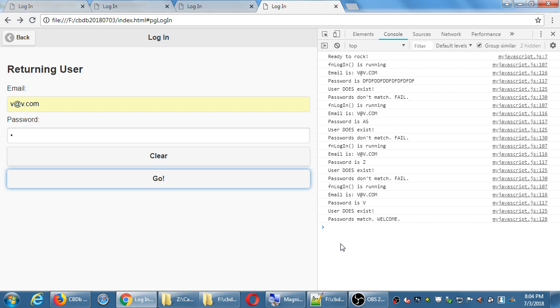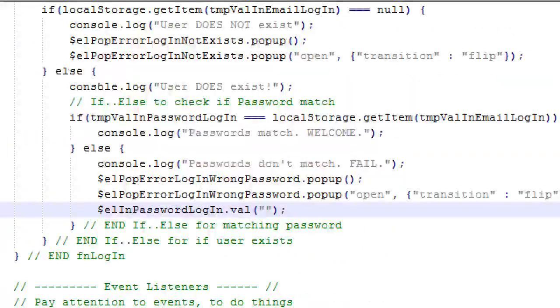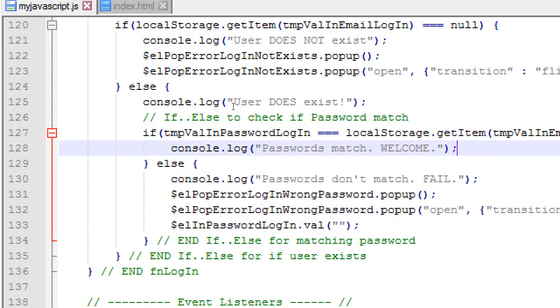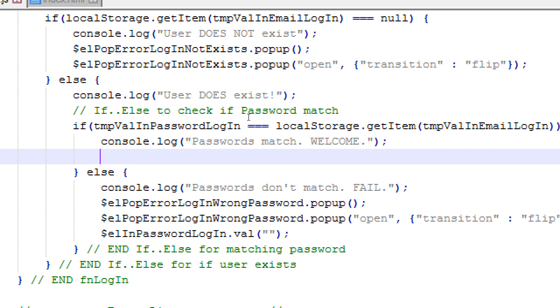Password does match. Nothing happens on screen yet. But here, password does match. What we want to happen on screen, obviously, is the passwords match, the user exists. I click go. It takes me to PG Home. So now, inside of the success portion of the if-else block, let's make a note here of something we're going to do in a moment. We're going to say to do. This is going to be something to do. I know what we're going to do. I just want to make a note of it to come back to do it. Show the user's email at the bottom of PG Home.